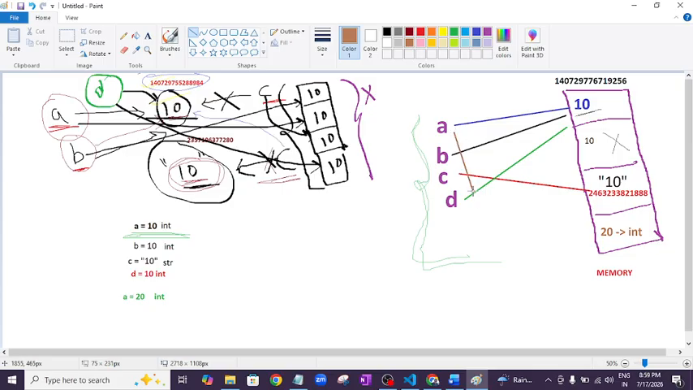Now this A is nothing but unfaithful; it has gone and joined the 20. It is going to give a new memory, and now A won't be allocated to this 10, but to 20. This bond is now broken. This 10 is not in use now, but in its place they have used this thing.